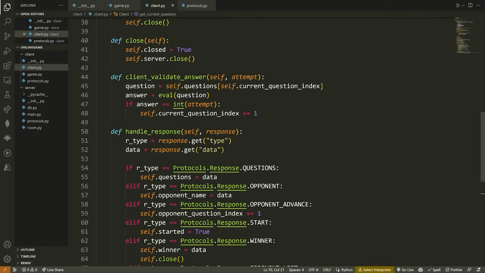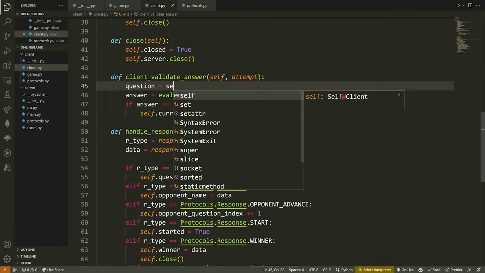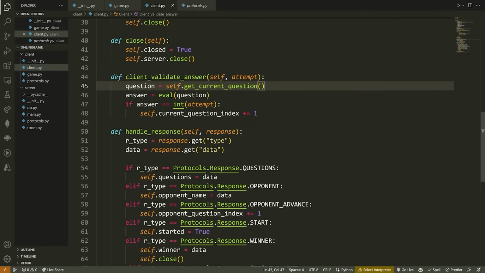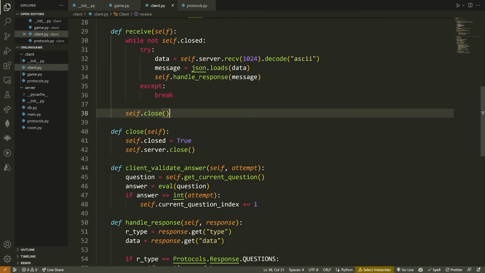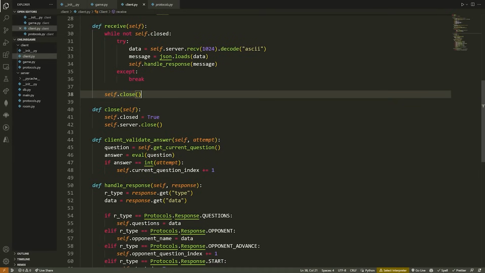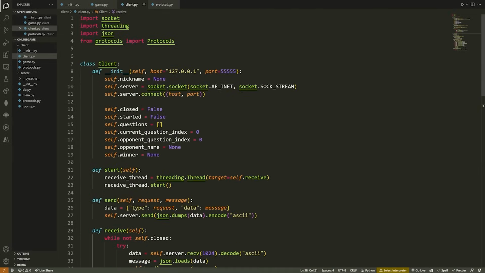That actually reminds me, for client validate answer, we should just use that method. So self.getCurrentQuestion, so we avoid any index out of range exceptions. All right, so I think that's actually going to wrap up the client script. Let me just zoom out a bit and we can kind of go through this line by line.